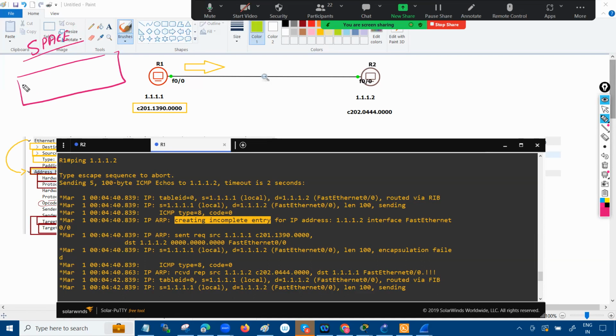So I will just mention that 1.1.1.2 type is dynamic, but I don't know any MAC address. Over here it will read like an incomplete. I will show you that. Don't worry, you will see that incomplete over there. And that's why on PC1 there is an incomplete entry.